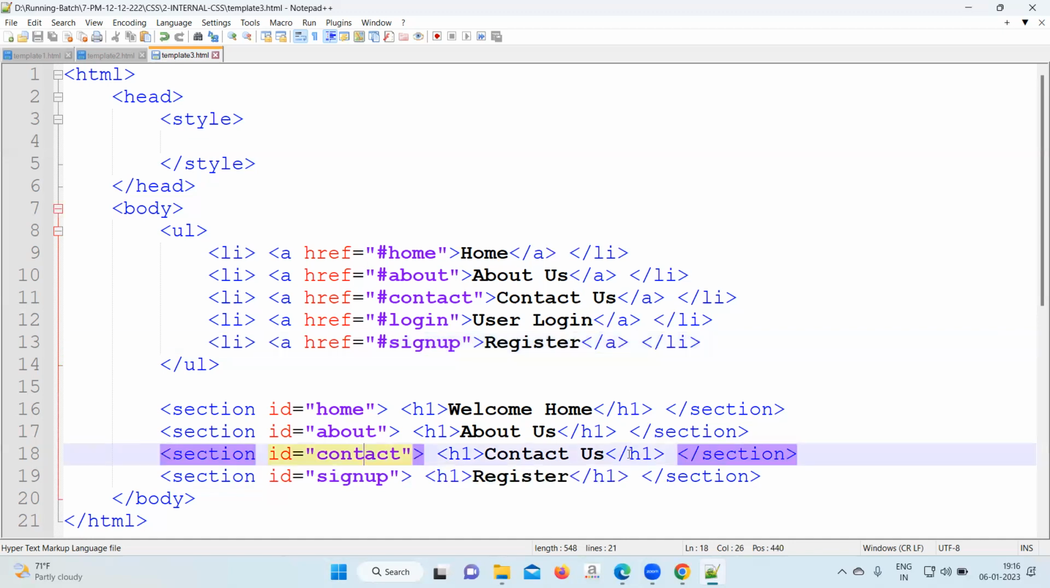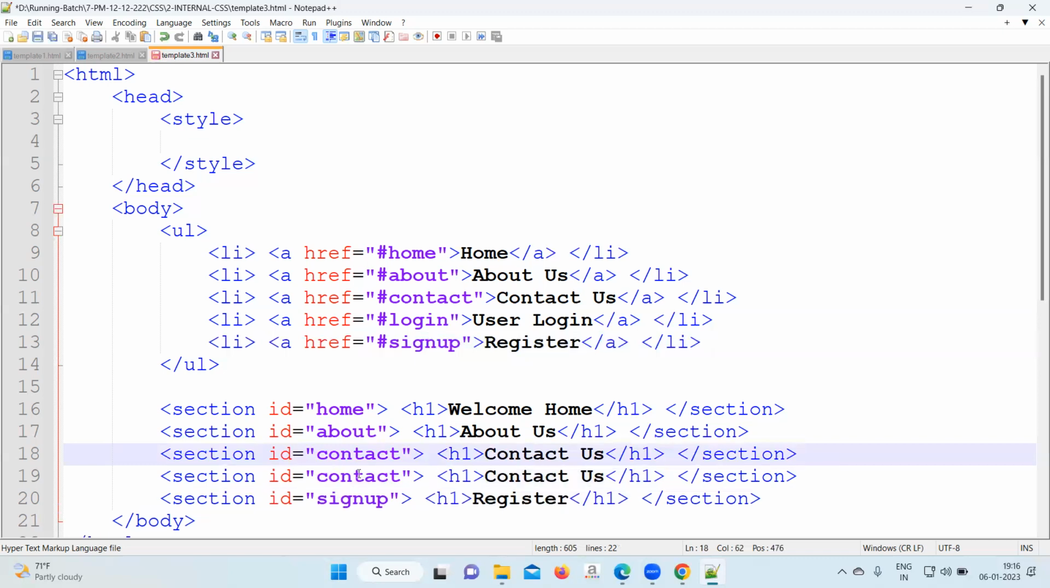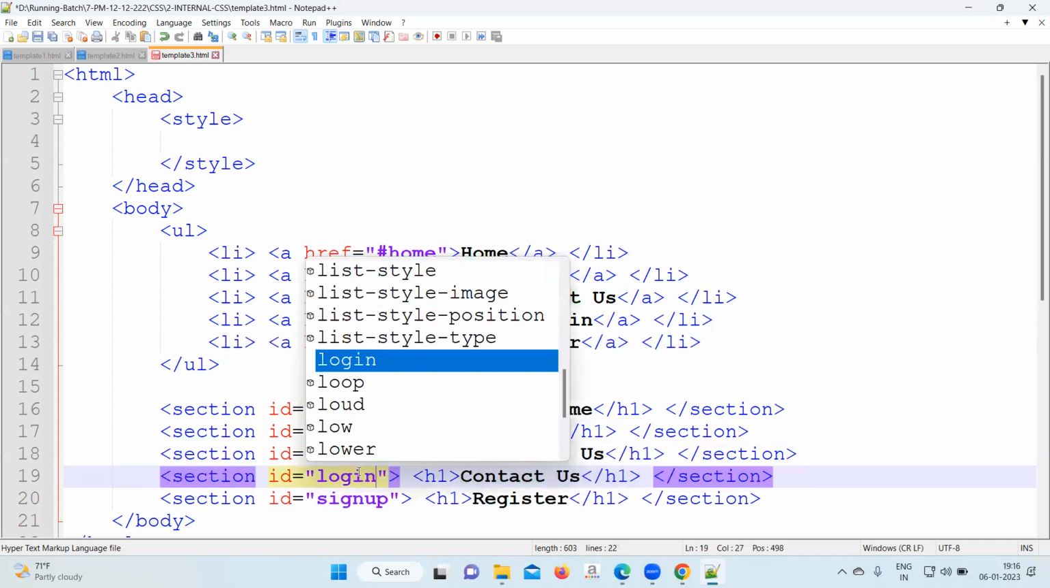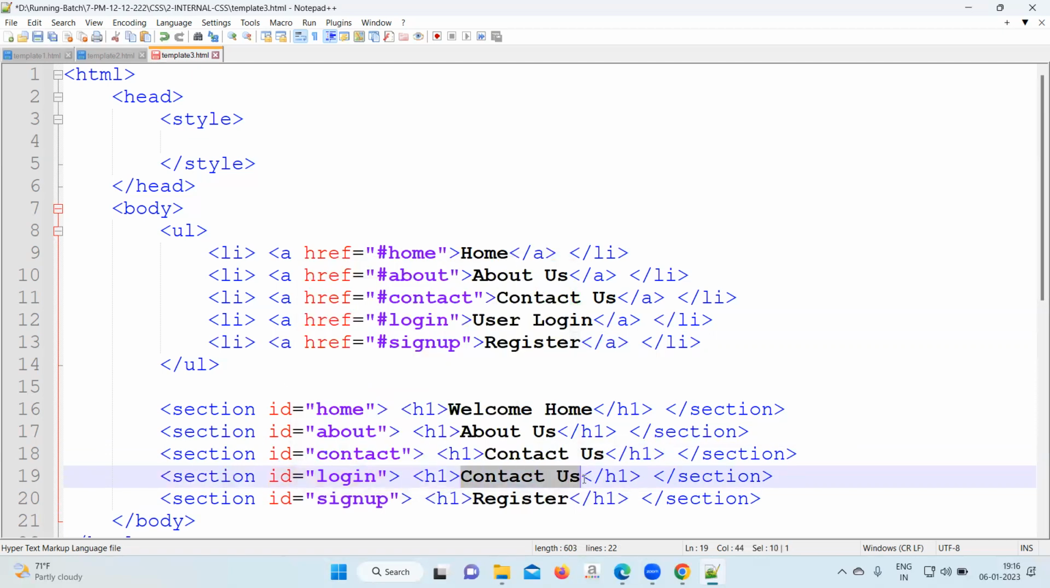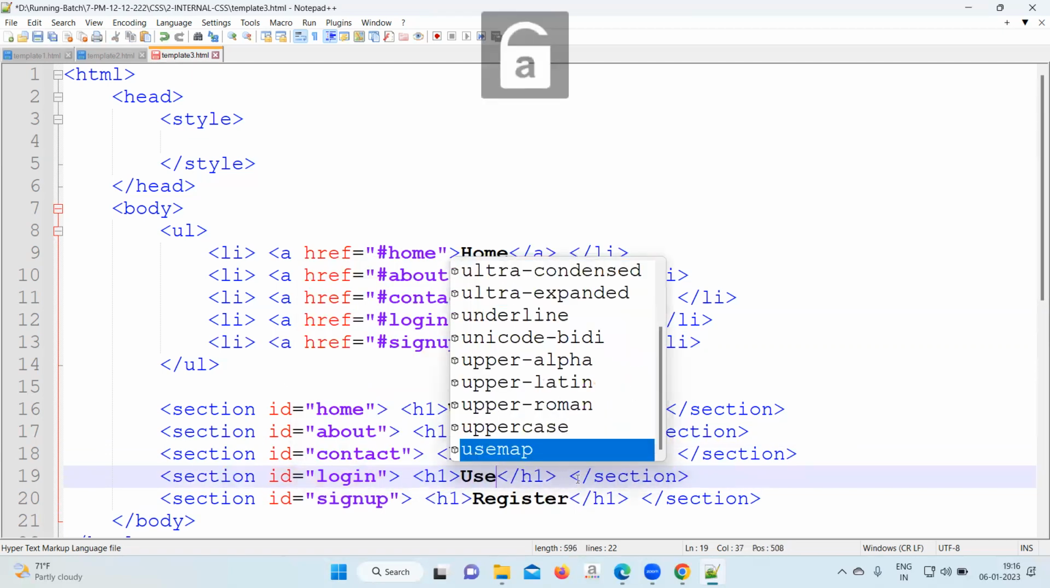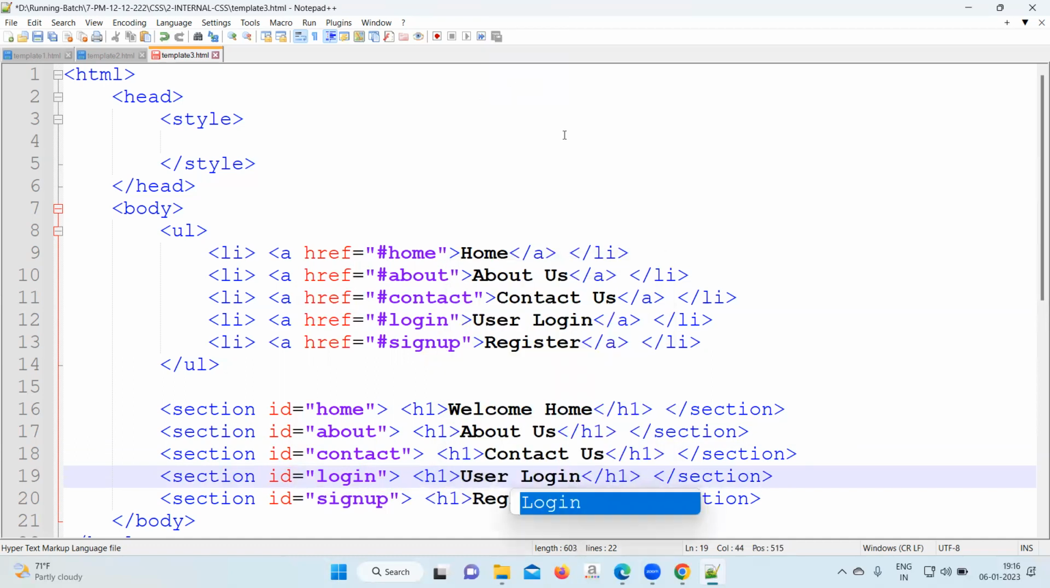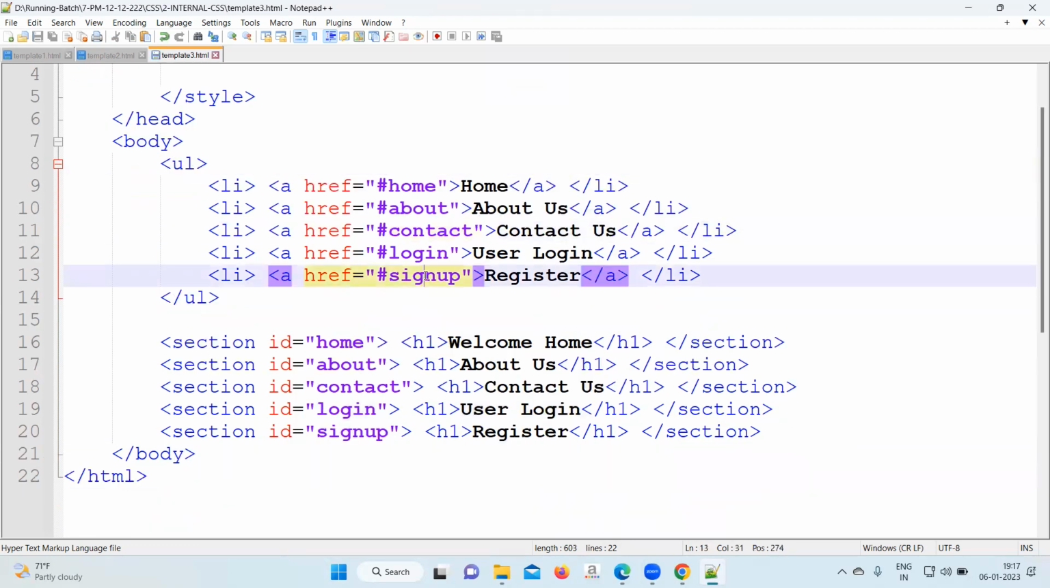Login ID we have not created. After contact we have login. We should have called login. User login. So hash represents the ID. So what we did, we created the link, and that link we are not linking to another page. That link we are linking in the current page only to a particular ID. So it will not go to another page. Within the same page, up and down will happen.